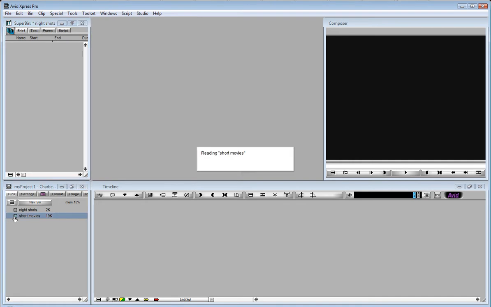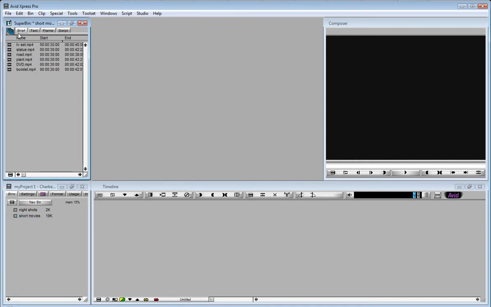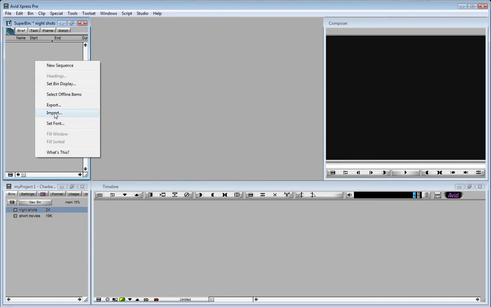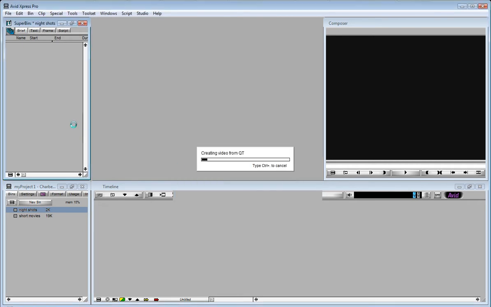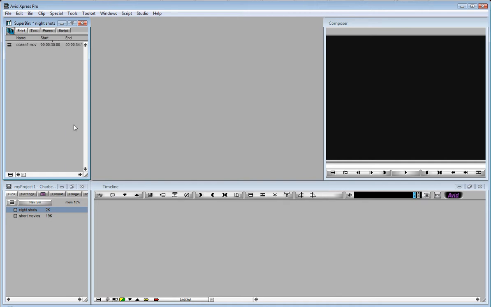If I double click on short movies, I can see the content. If I just click once on it, I can see the content in the super bin. But if I go to night shots, it has nothing so far, but I have the super bin of night shots open, so I can right click and choose import. For example, I can import the ocean video over here, and this will be placed in the night shots bin.